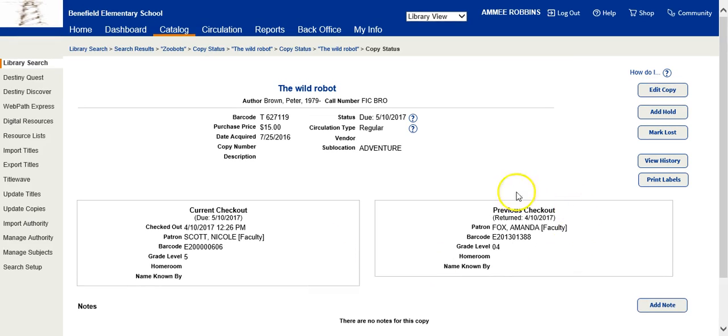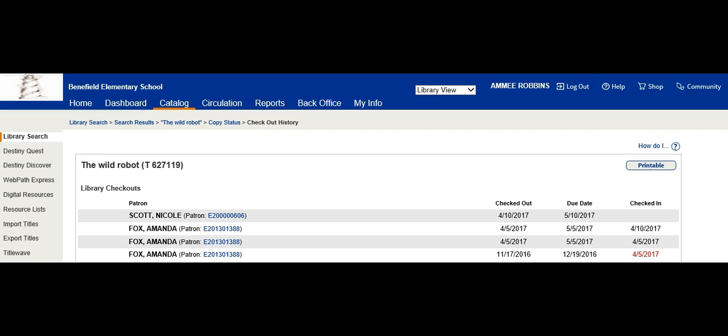It's been checked out by me as a read aloud for my class, and now Miss Scott has that title. And she was nice enough to give us permission to see that. Now that tells us who the prior patron was who checked out the title and who has it out now. If we wanted to see the entire history of the book, we would go over here to where it says View History. And this is what the history looks like. Now this one is truncated a bit because we had students who checked the book out before us and we wanted to protect their privacy.